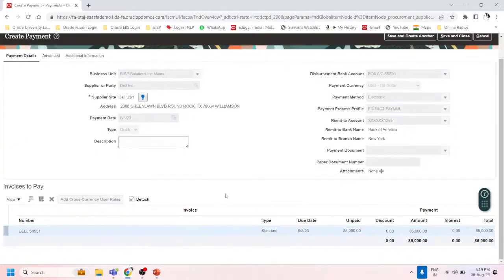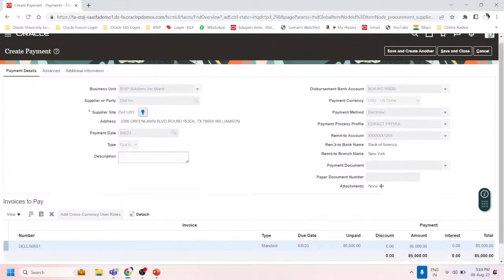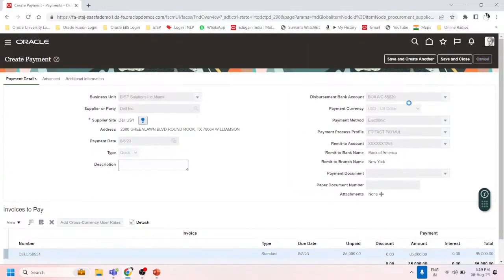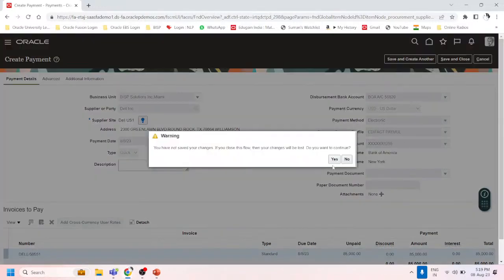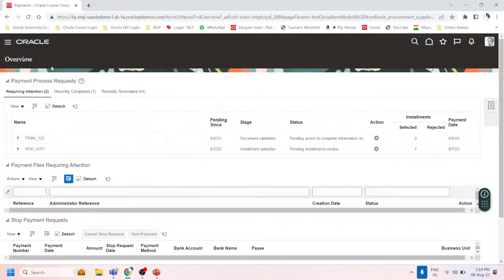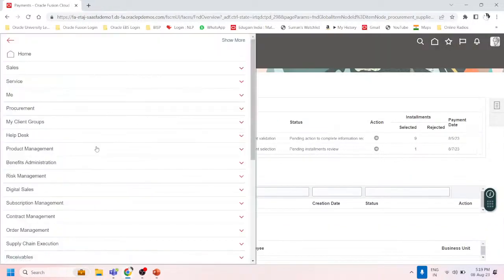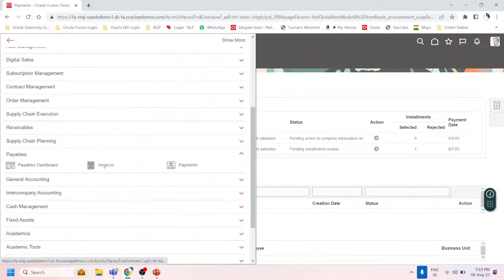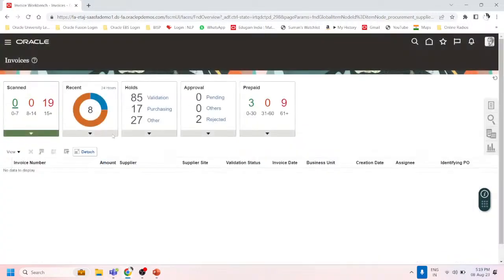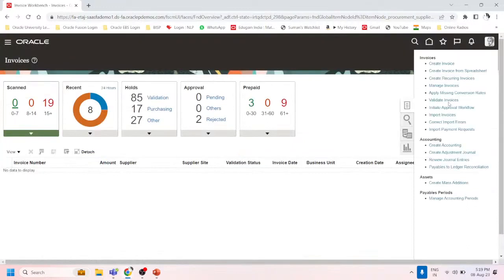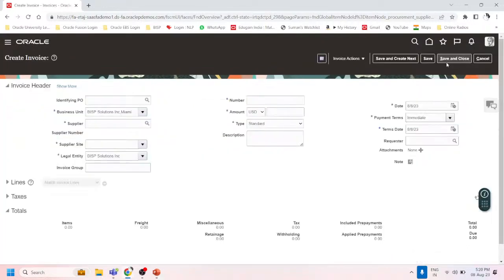The interest is not coming up. I think so. The amount we had taken, a very less amount, right? So that is why it is not taking up. Let me create one more invoice with a bigger amount, right? The days are less. Let us now navigate to the invoice workbench again. Let us create one more invoice with a prior date, more prior date.